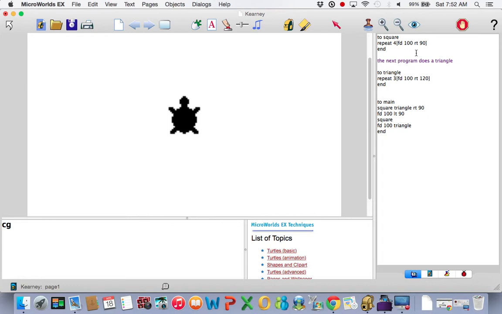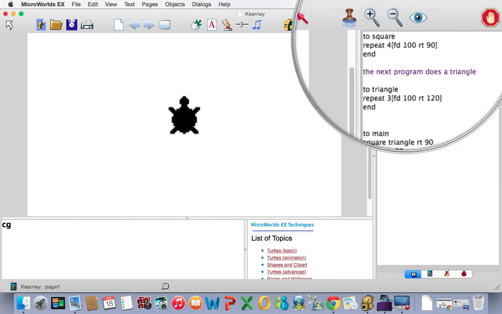I'm going to change the square program. Right now it does 100. That's great. But what happens if you want to do 200? We'd have to change the program to 200. What happens if you want to do 300? You'd have to come over here, change it to 300. It's kind of a pain.